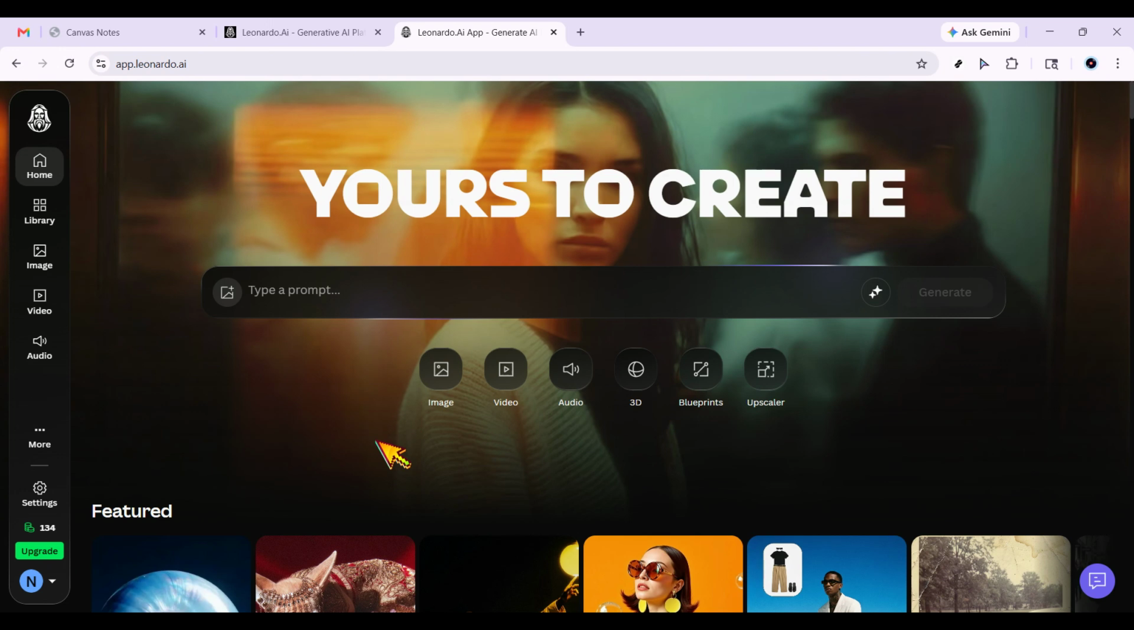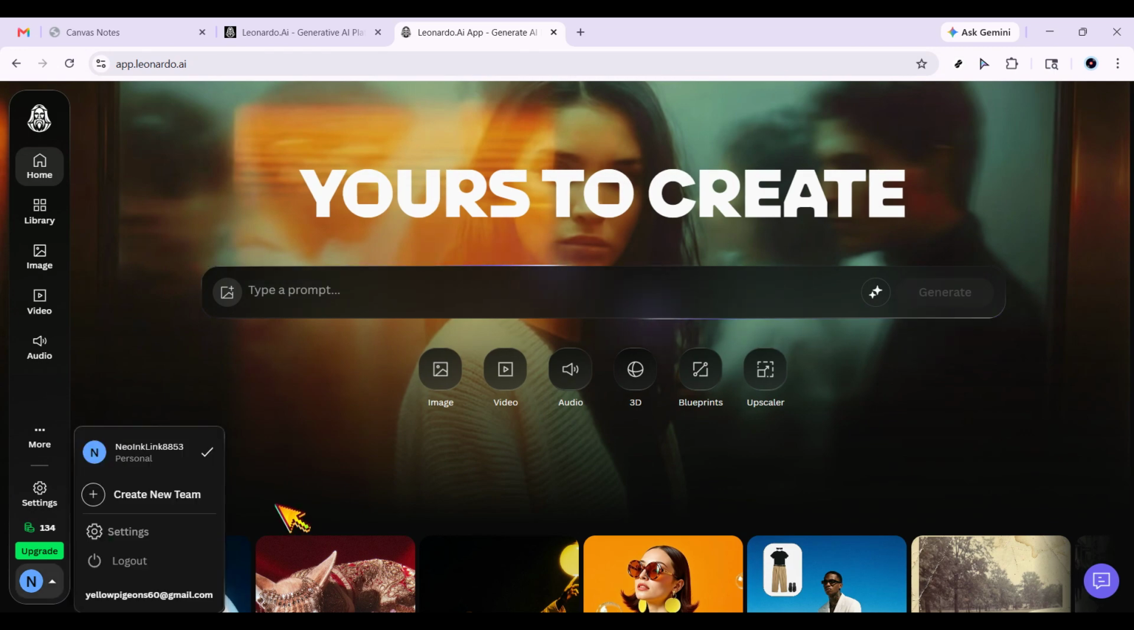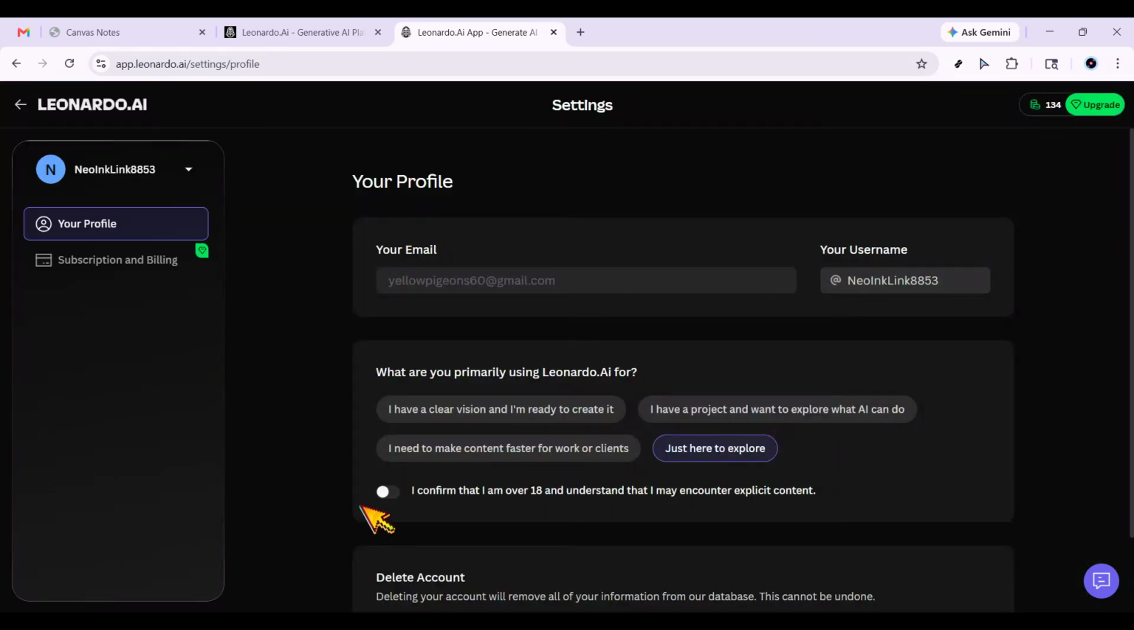You should see your profile icon there. Click on that profile icon to open the account menu. After the menu opens, select Settings. This will take you to your Leonardo AI account settings page, where you can manage your profile and account preferences.